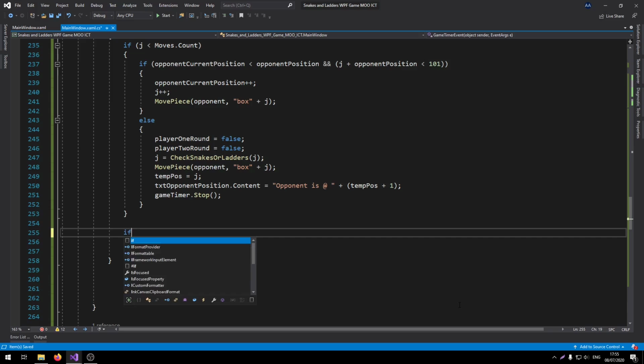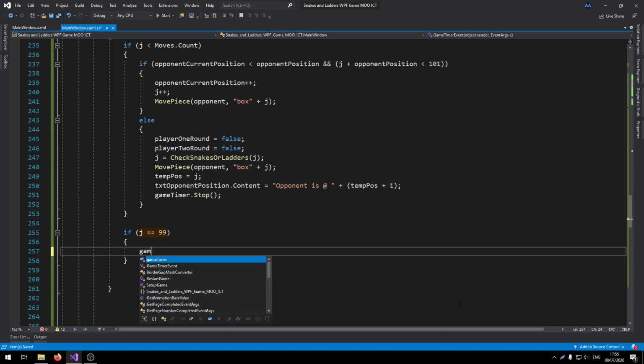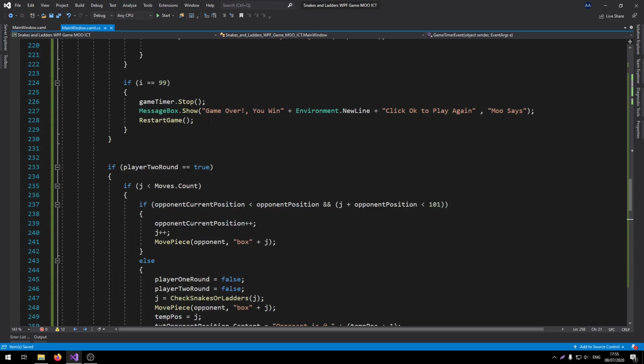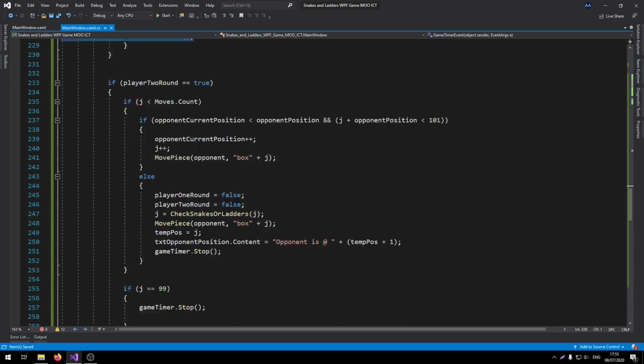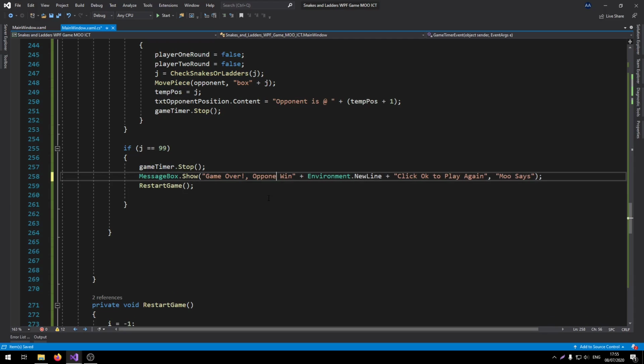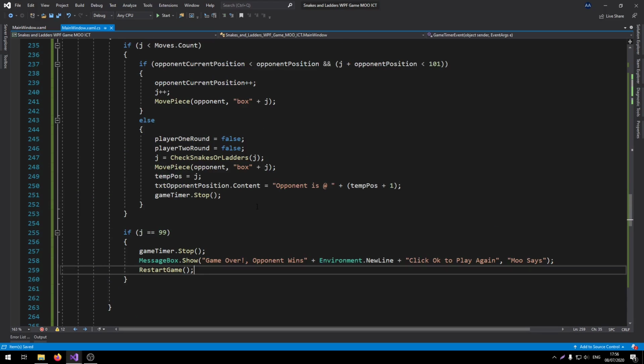So we'll say here, if j is equal to 99, so the opponent has made it to the top of the screen, game timer dot stop, and then just copy and paste that message box here. We can copy and paste all of them. Stop, game over. So you can just say here opponent wins. Click OK to play again, and then move says is fine. Okay, so this is going to be the entirety of the timer event.